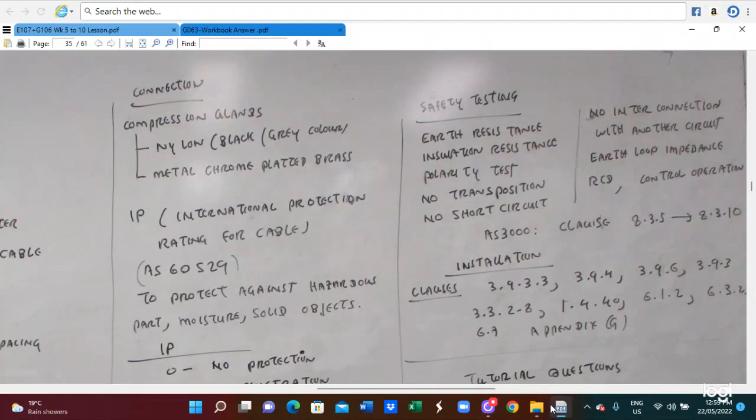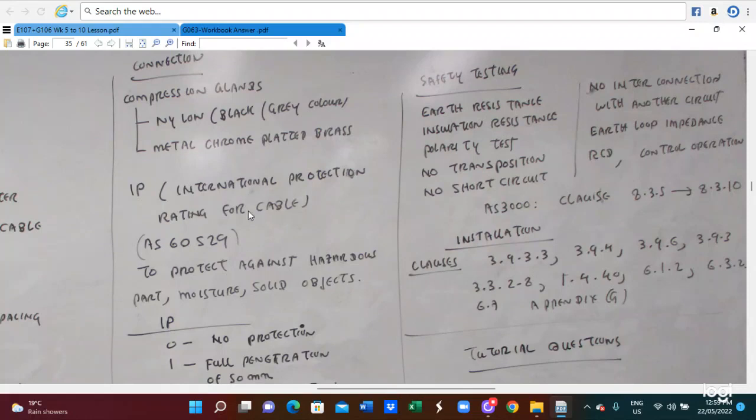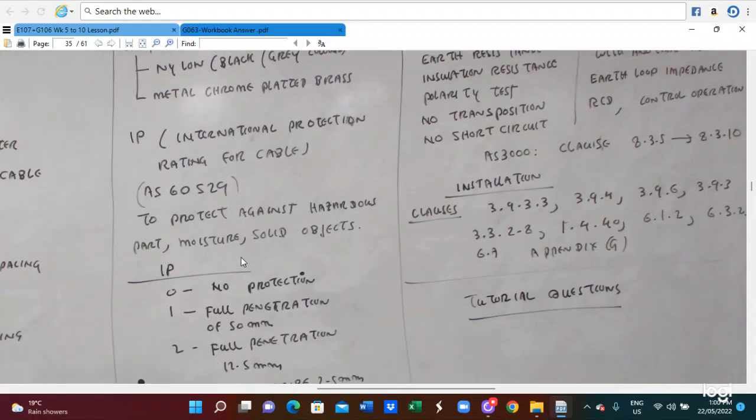So today's lesson, we're talking about the compression clamps. When you make the compression, we use a nylon. So nylon compression clamps are what the cables are connected with. They are black or in the gray color and the metal ones are plated brass. They are the kind of connections that are compression clamps. In the meantime is IP. IP is an ingress protection rating for the cable. So we have to follow the AS60529 standard.